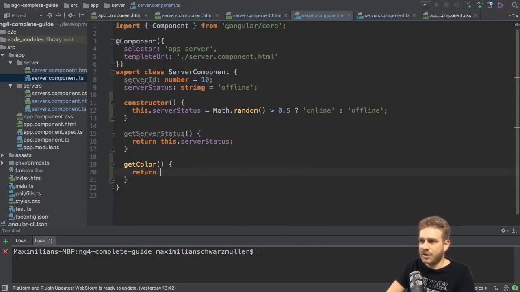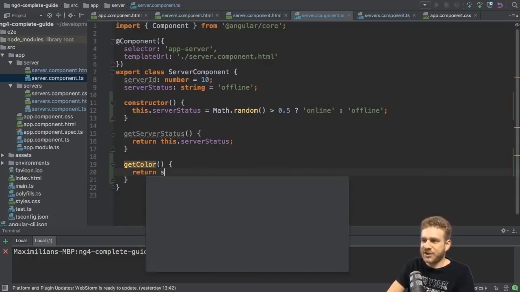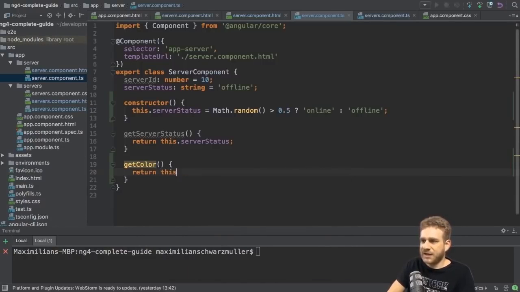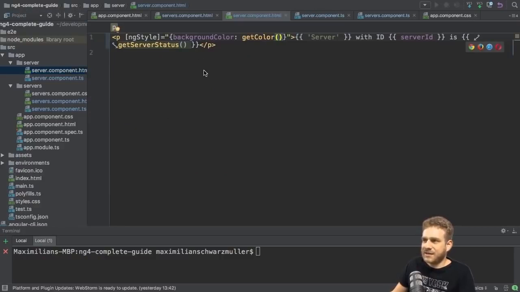So I will return something. First I check the server status, so this server status. And if this is equal to online, using a ternary expression here, I will return green. Otherwise I will return red. So getColor will return green or red, and this is then assigned as the background color with ng-style.